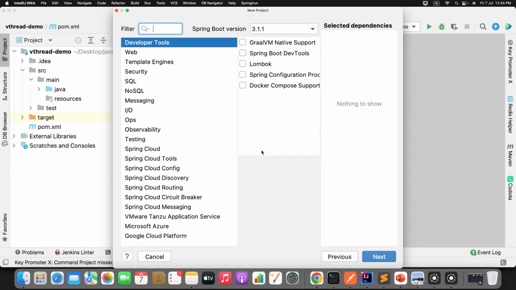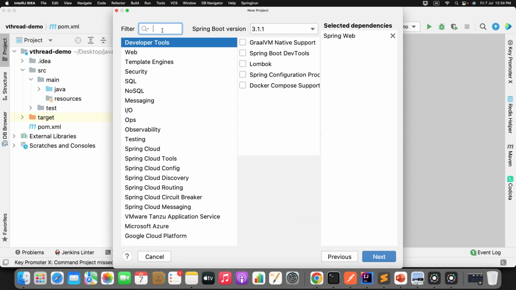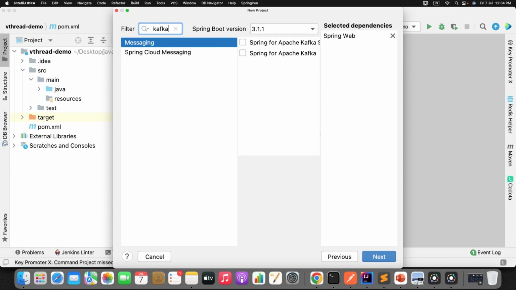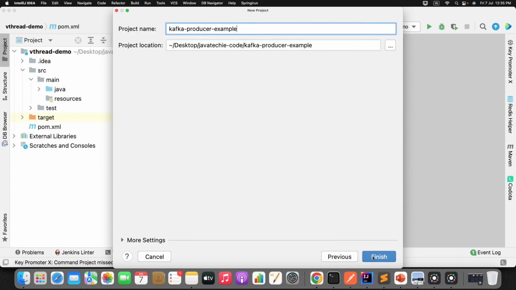Next, here you need to choose the correct dependencies. I am going to use the web dependency because I want to expose an endpoint. If I trigger that endpoint, it will publish a message to Kafka. That is what I want to design. I need web, and the main dependency you need to add is the Kafka dependency. Now if you observe, there are two dependencies for Kafka. One is for Kafka Streams, one is for Spring for Apache Kafka. Since we are not going to use Kafka Streams for now, we'll go with the Spring Kafka dependency. I believe that's enough. Now click on next.